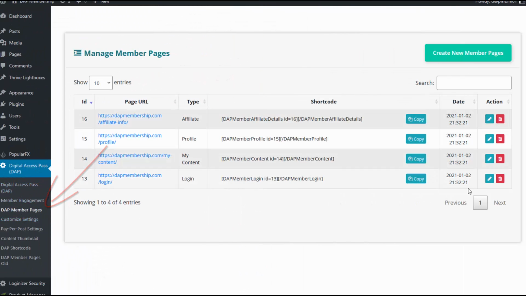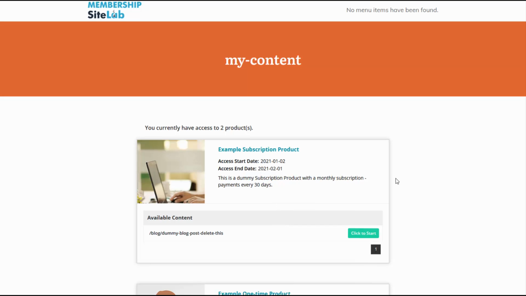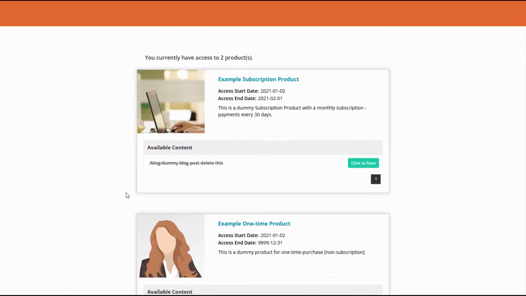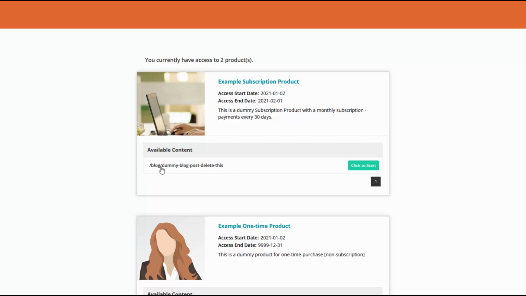You can edit the setting here. Now this is the My Content page, and you can now see it shows these 2 products that the admin has. And currently there's no content under this, there's just some dummy content, which is why it's showing like this.